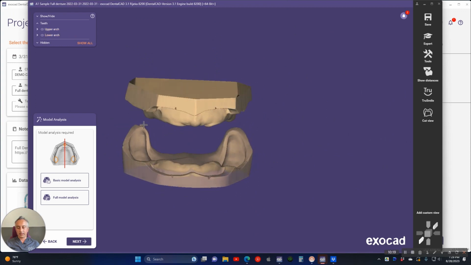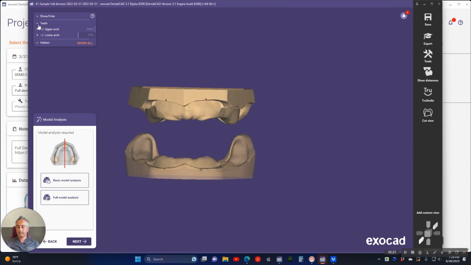It got rid of the bite rim. We just don't need to see that anymore. It's still there, which is hidden right now. We can always still show it, but we don't need to right now. So let's just go ahead and move on.